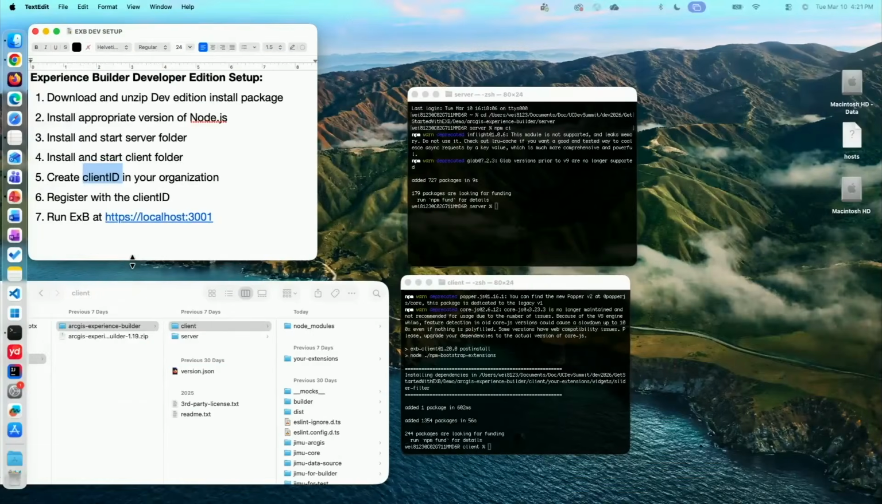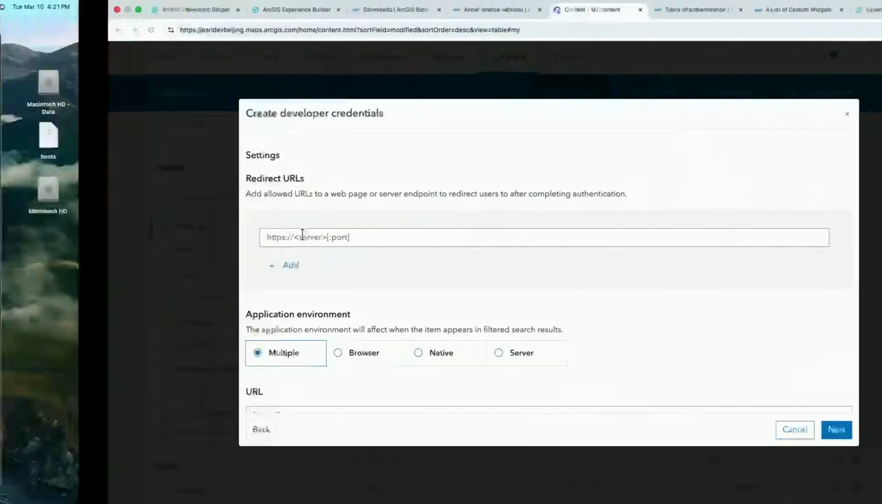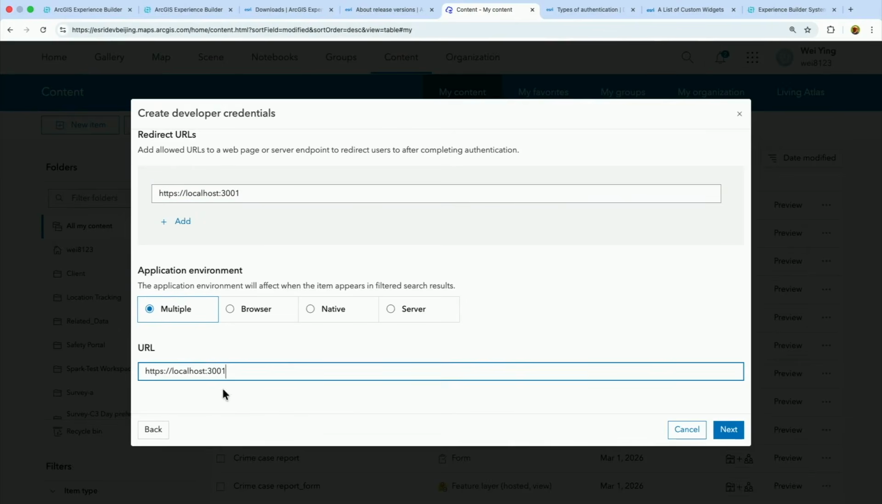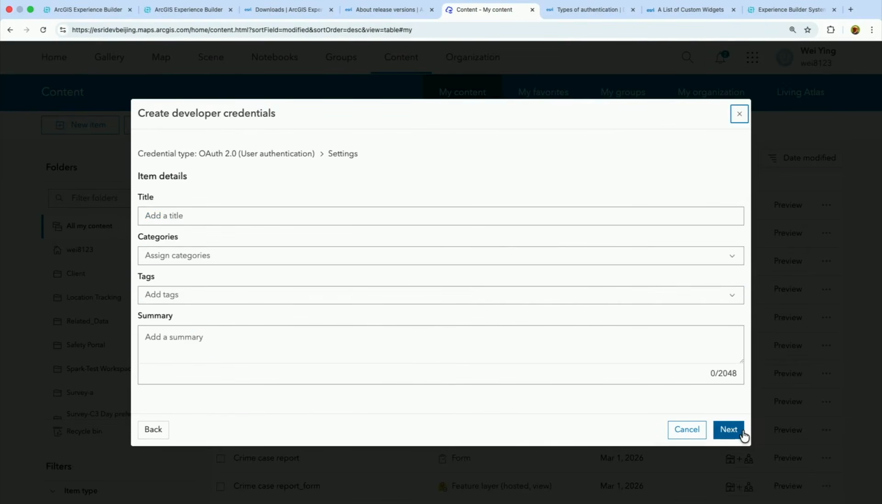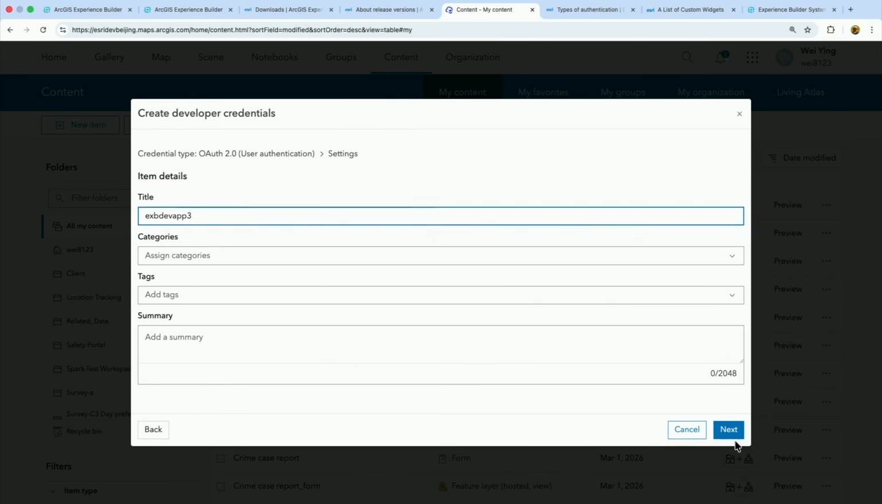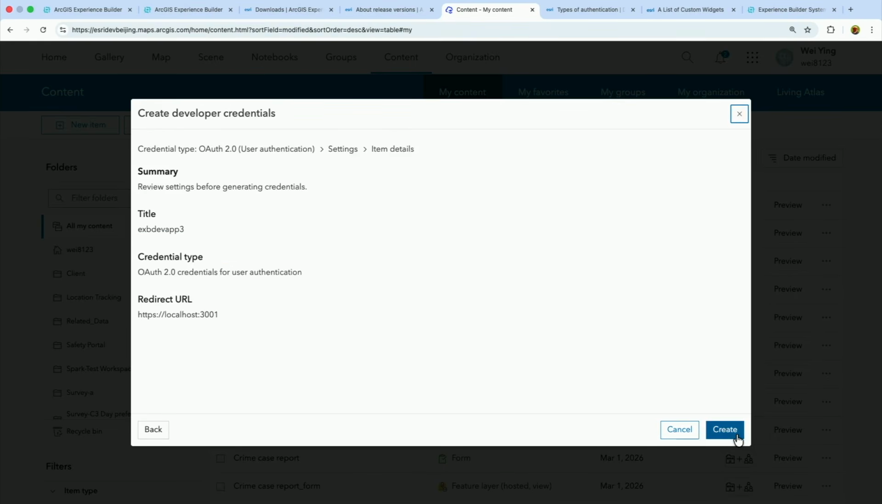Because Experience Builder will by default run on port 3001 on localhost, we will just copy and paste the URL there for our redirect destination and the app URL. Then simply give it a title to recognize, like EXB dev app. I have another one, so give it a number. Okay.